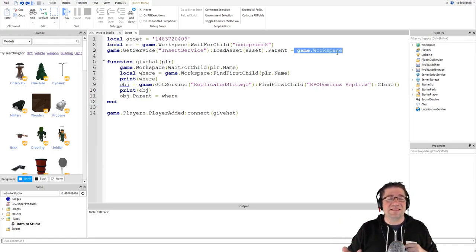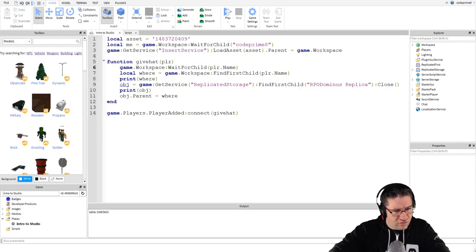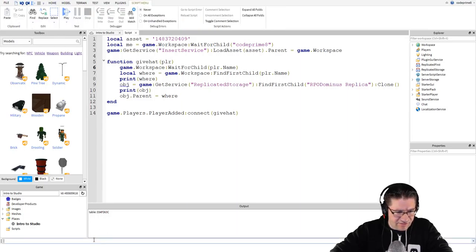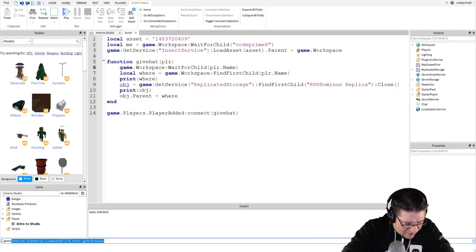If it's a model itself, it throws that model inside a model and then places it inside your workspace. What you can do, let's see here. I'll cut this back over. So that script that you saw at the very beginning, down here is the little command bar. So game at there. I've already got it typed out.